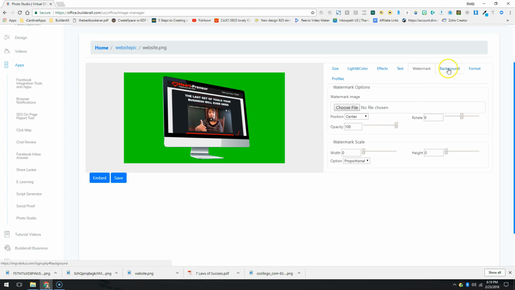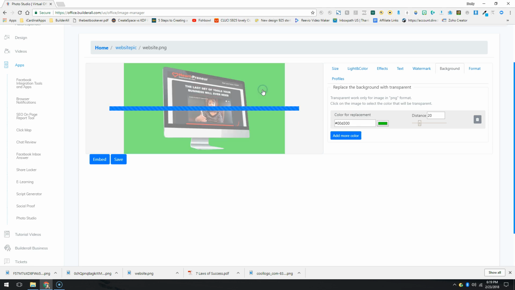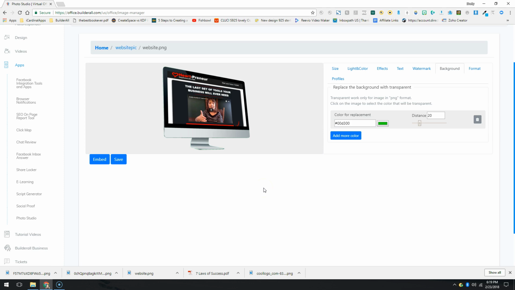The next area I can check out is the background, and this is where I can remove the background and replace it with a transparent area so that we kind of have that picture jumping out at us. All I do to do that is I click in this box that says color for replacement. When I click inside of there, I can then take my mouse over and click on the green area because that's the area I want to remove. And you can see that it removed that green area from my picture.